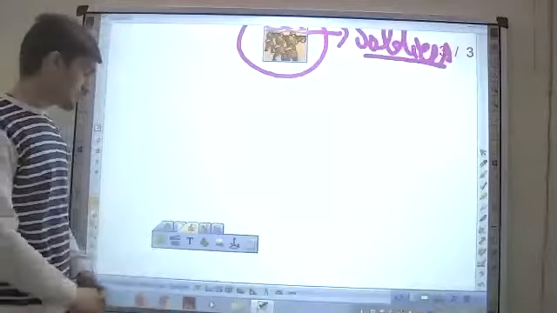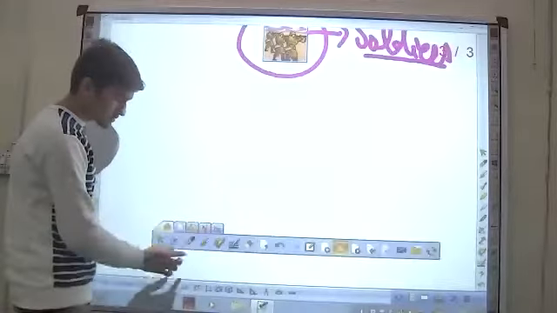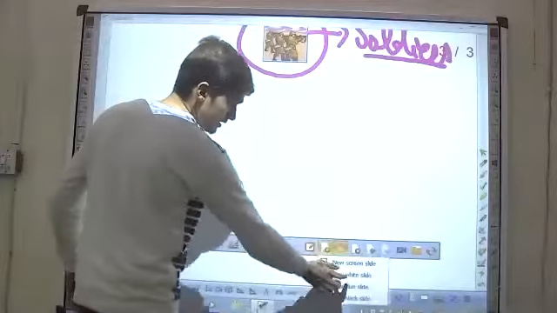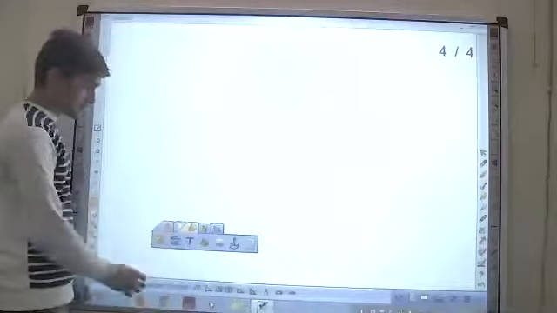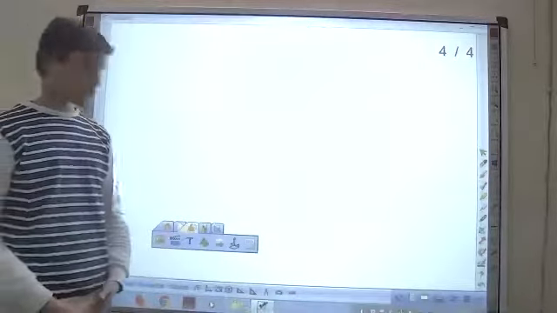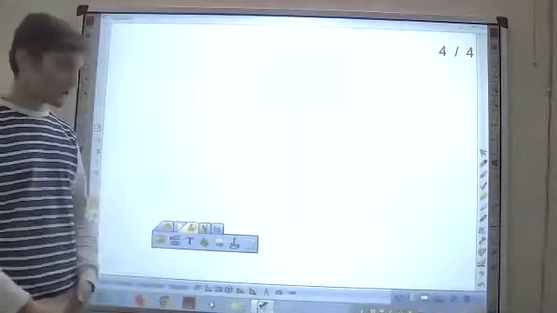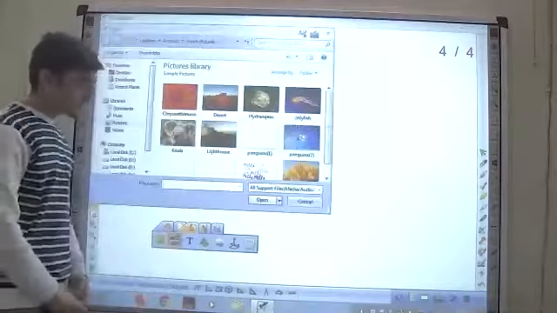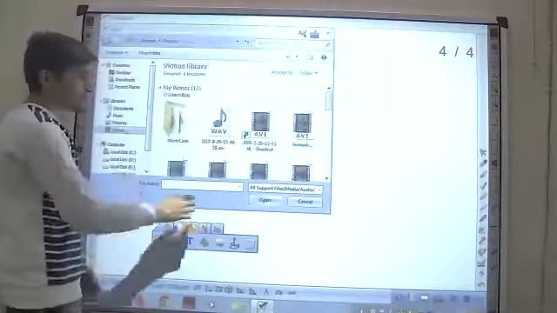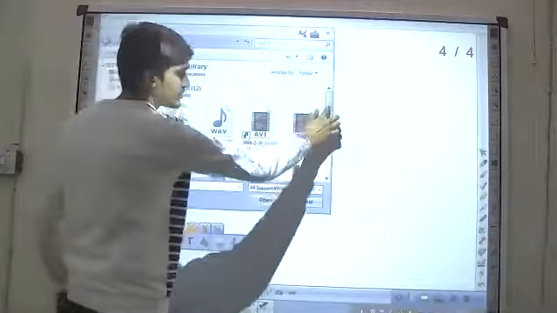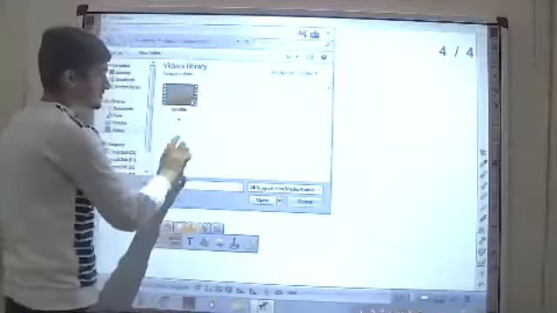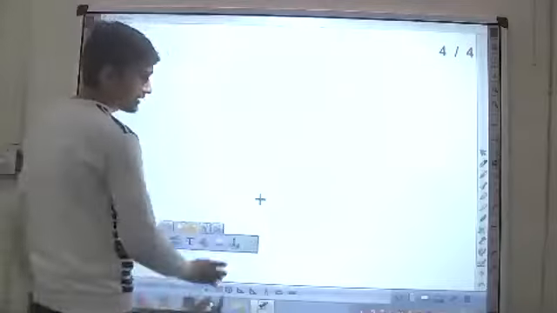Now we will move to our next option, for inserting a video. You can select it from here. Any video you want to insert here and annotate, like we will select a sample video.